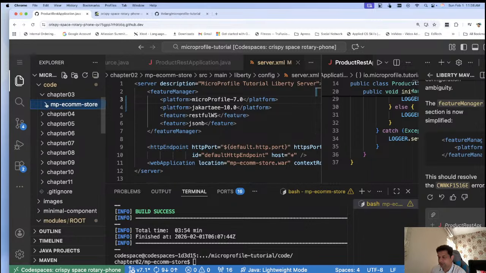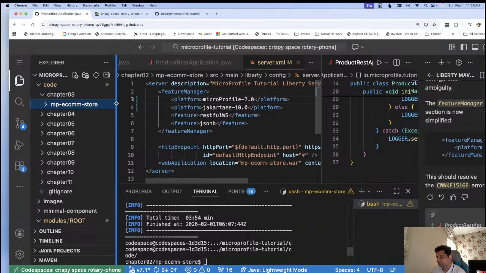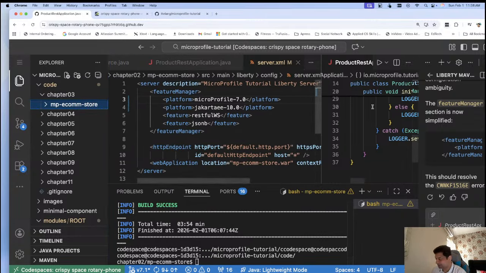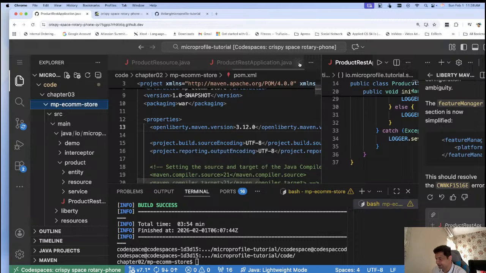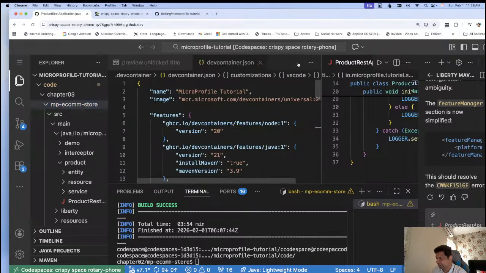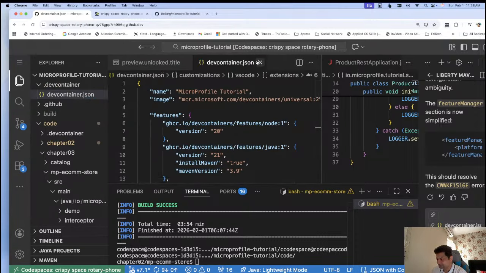So we'll first look into the e-commerce example where we will be implementing an interceptor. Interceptor is nothing but a method which will be called every time a REST API is called. And how do we do that? So here in our, let me close all my files so that we can start from fresh.